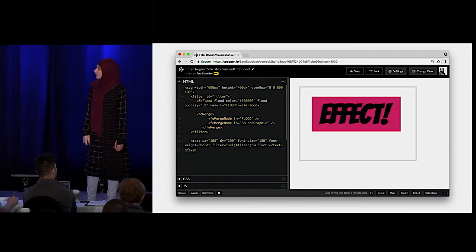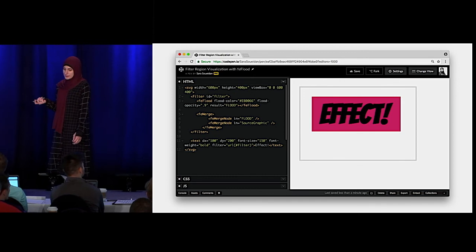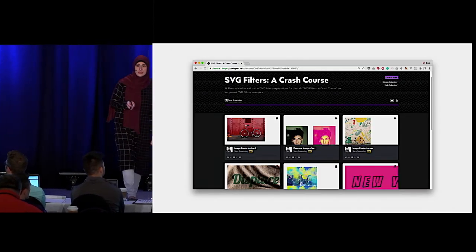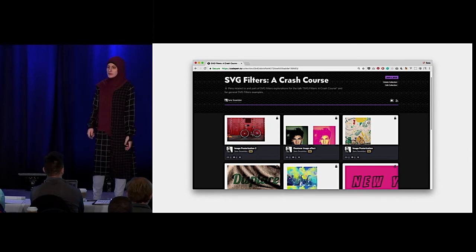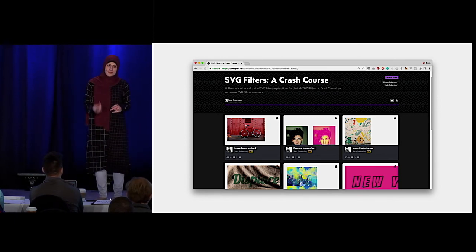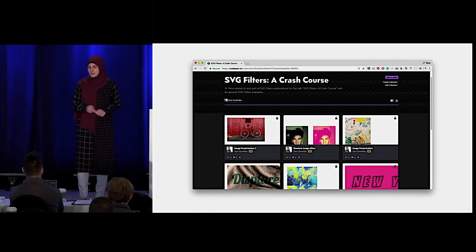You can also play with this in this CodePen. I have a bunch of filter effects that I created when I was learning about SVG filters. All of the demos in this talk, plus many more, are available in my CodePen collection.